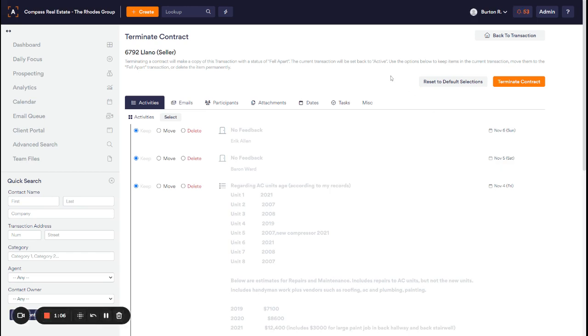What this feature is going to do is reset the current transaction back to active, and then create a copy of that transaction with a status of fell apart. Now, this screen allows me to pick and choose the data that I want to keep with the original transaction that's going back to active, and then pick and choose what will go to the copied fell apart transaction. And then I have a third option, where I can delete items that I really have no use for in either transaction.